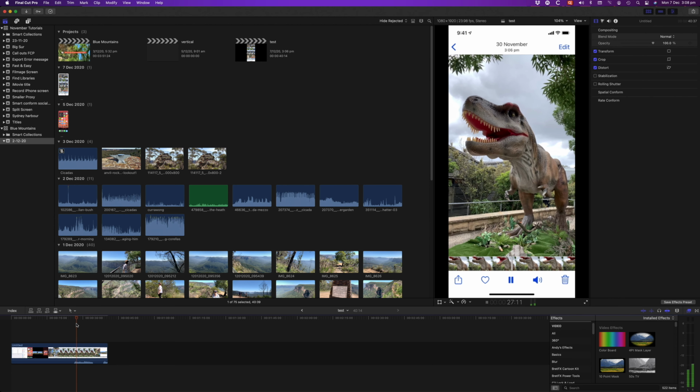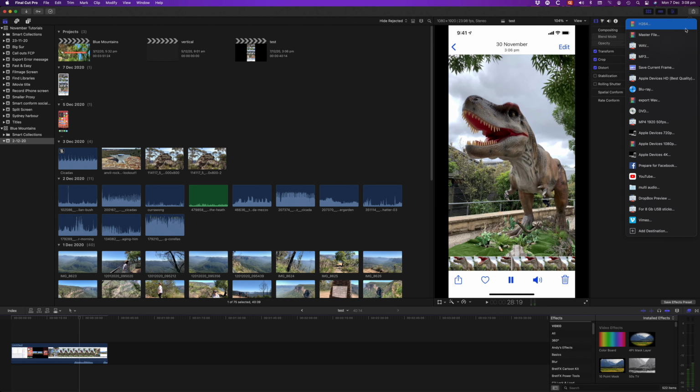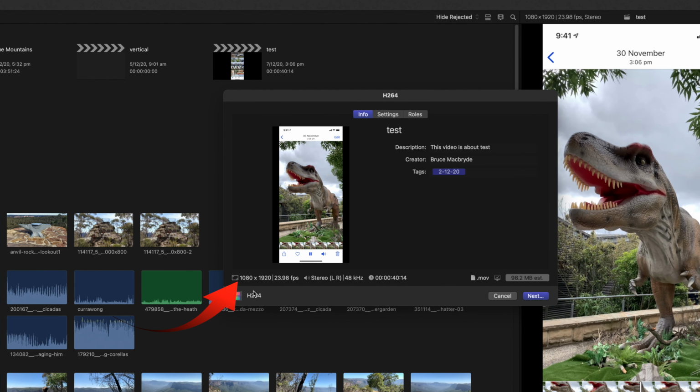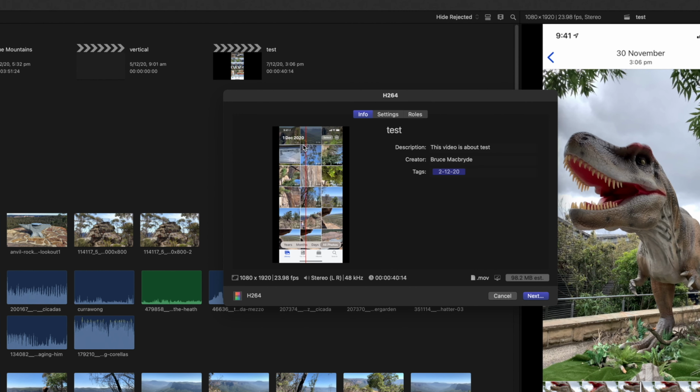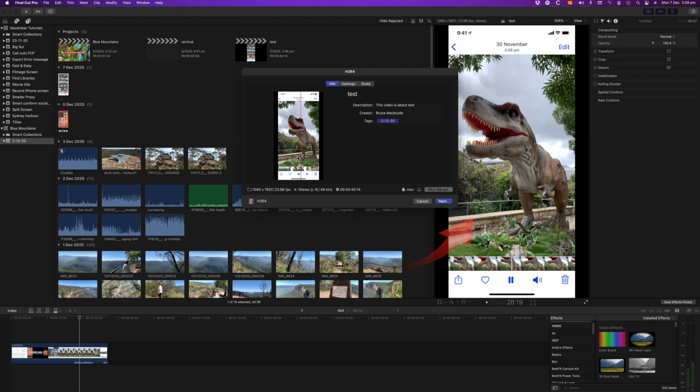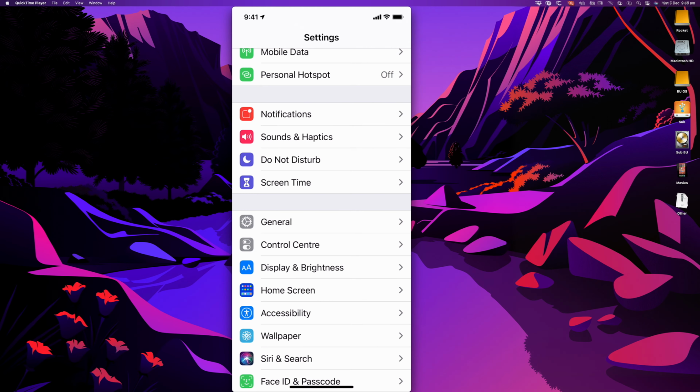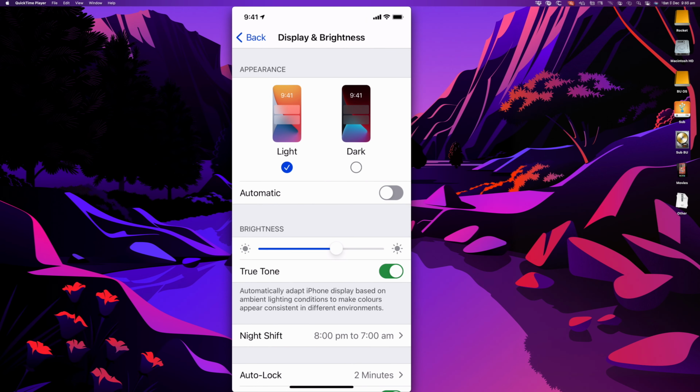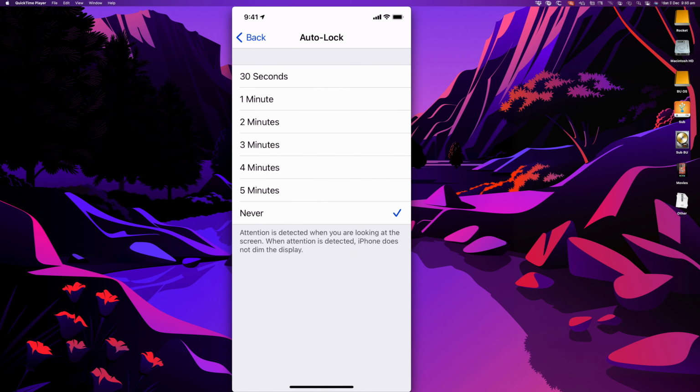Then you can play through it there and export it by coming to the Export menu and selecting H.264. You can see that the format it is exporting in is 1080 by 1920, which is this vertical format that is suitable for Facebook. Don't forget, on your iPhone, set Display and Brightness back to your normal setting after you've finished recording.